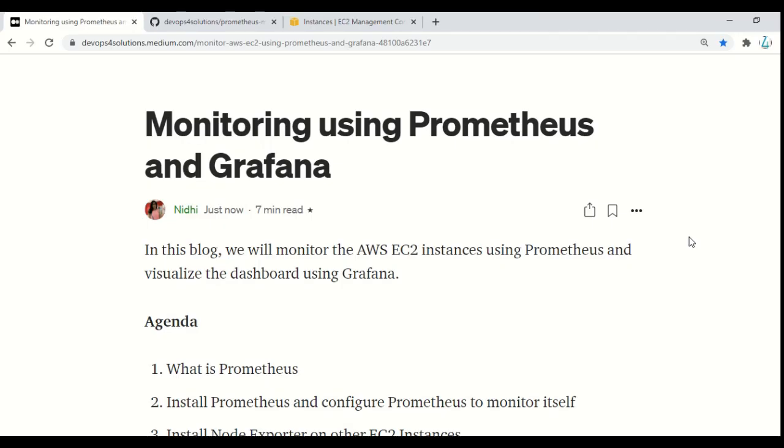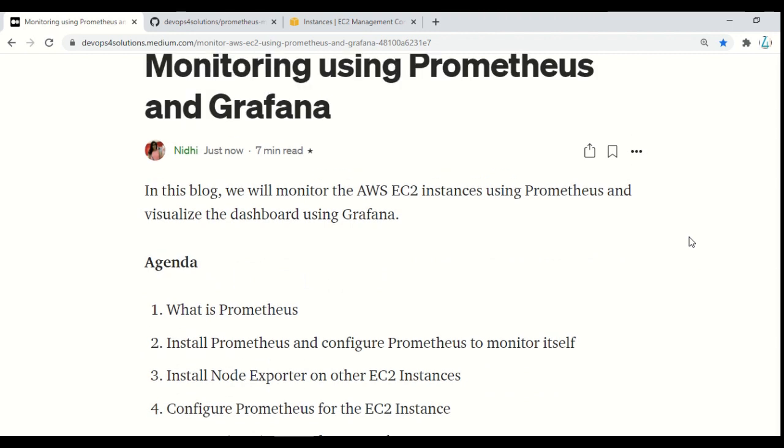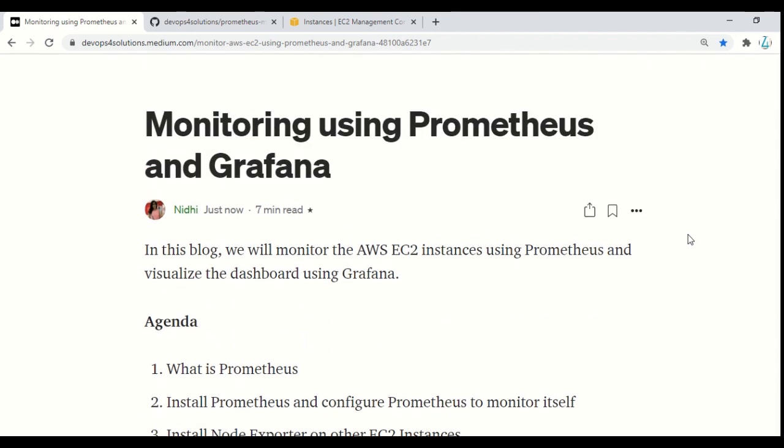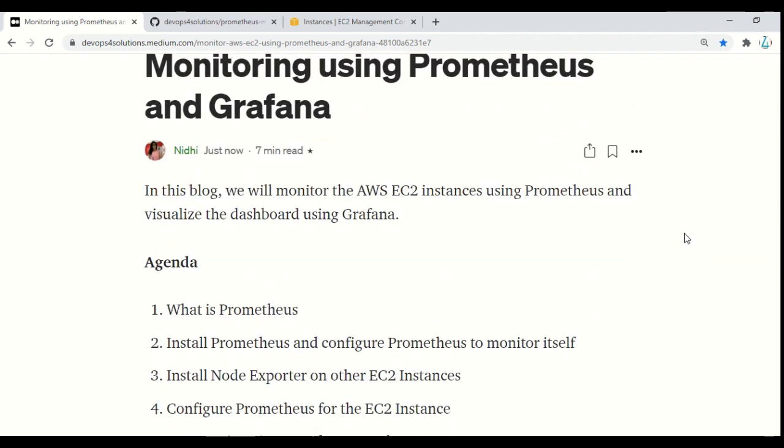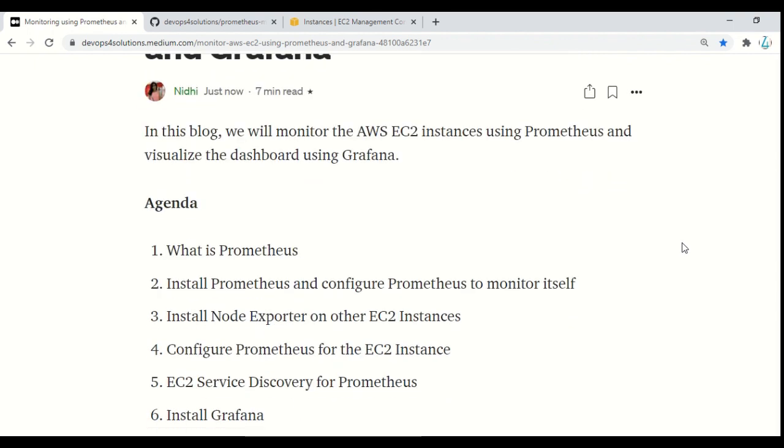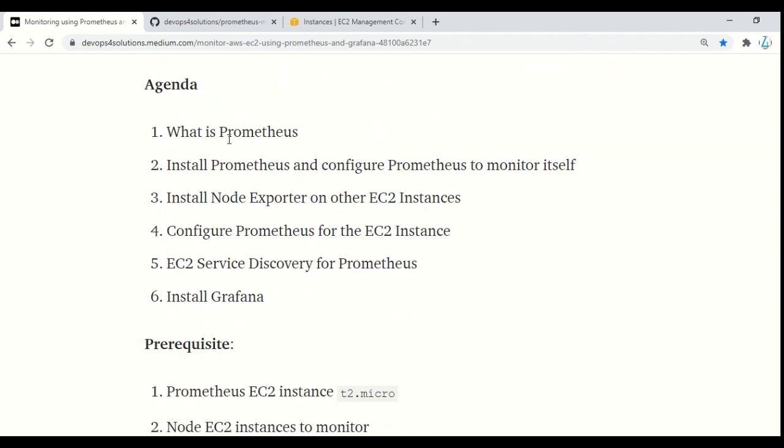Hello everyone. In this video, we will monitor our AWS EC2 instances using Prometheus and Grafana. We will use Grafana for the visualization and creating some nice dashboards. We will be covering what Prometheus is.